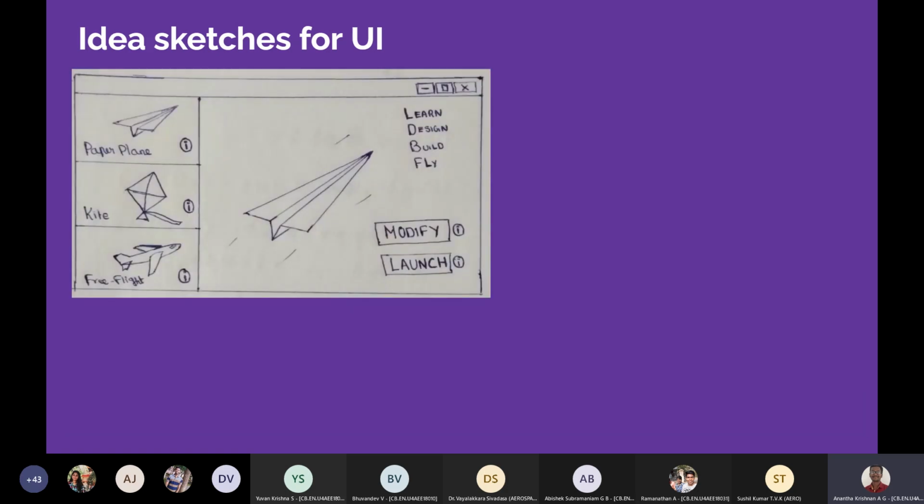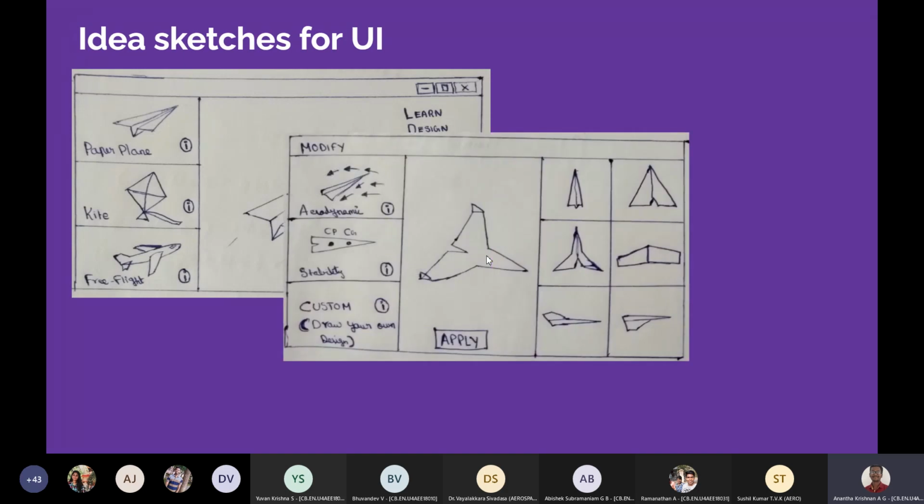We thought of having this user interface, and we made a few sketches, sir. The free flight simulator option we are not providing now. It will be built later once we complete the paper plane and kite. So this modify and launch is nothing but the build space and the simulation space. This is the build space.